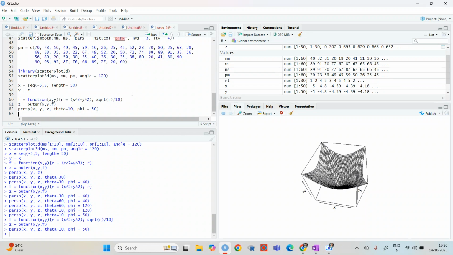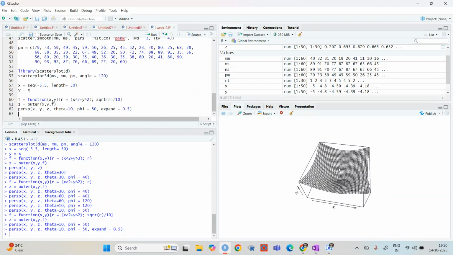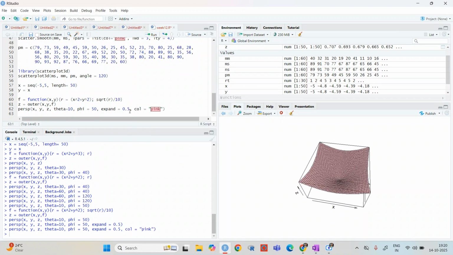Now in this, what you can do is set expand to 0.5. So you can see now it is much more clear. Then you can basically give any color to it. If I give this, then you can see this is filled with this color.